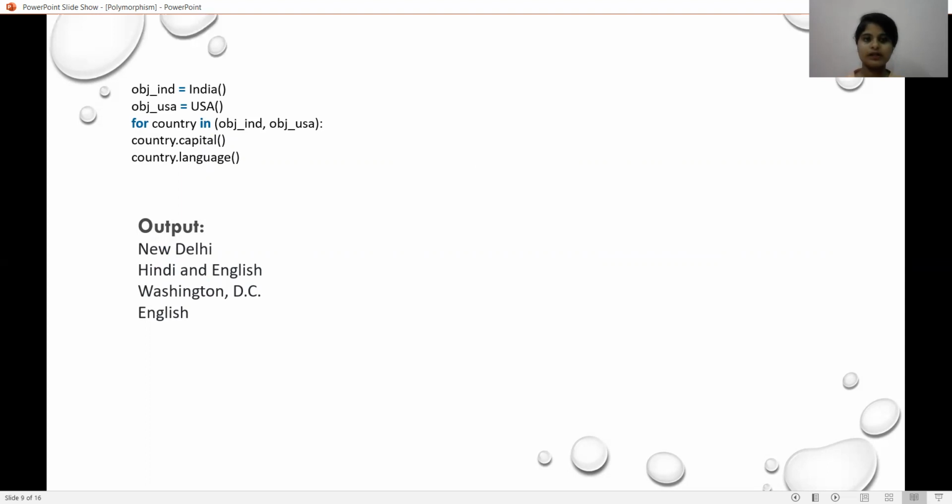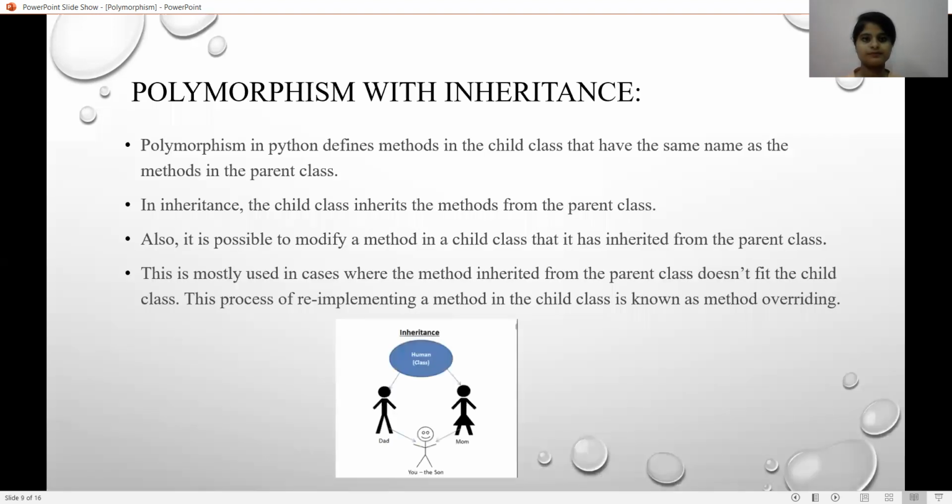Object_India is equal to India. Object_USA is equal to USA. Let's create a for loop: for country in object_India and object_USA. Let's call the capitals, country.capital, and then the language, country.language, and here is the output.